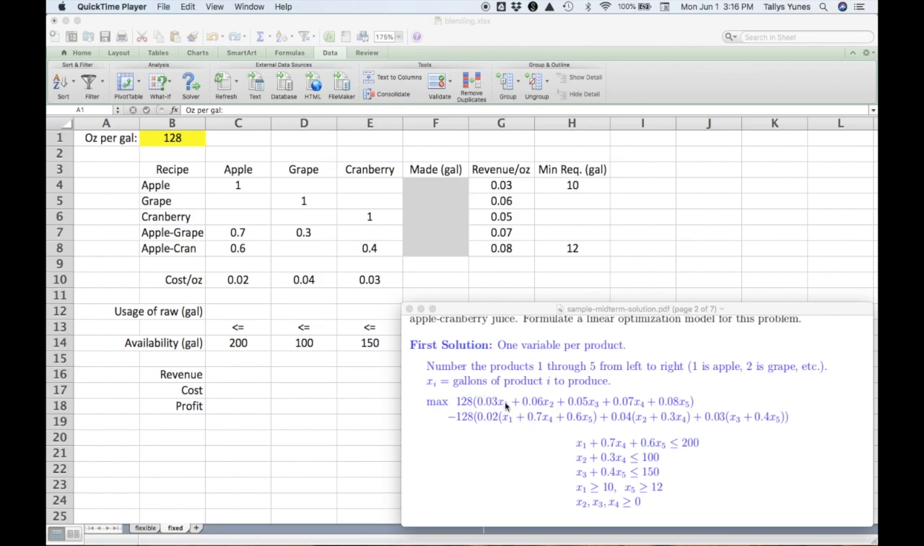I misspoke. I'm going to get the ounce version of this because these are dollars per ounce. So if x1 is 10, that doesn't mean 10 ounces, it means 10 gallons. So it's 1,280 ounces. And that number, 1,280, is what I need to multiply by 3 cents, because it's cents per ounce. So this 128 up in front converts this x from gallon to ounce, so that it's consistent with the dollar value, which is a per ounce dollar value.